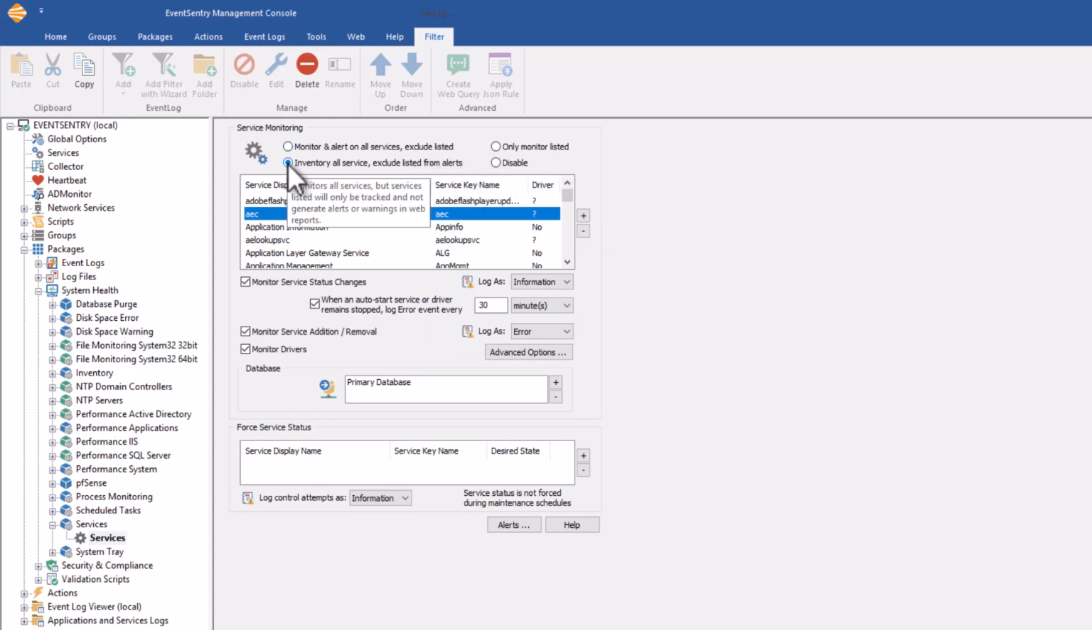So the default option here is that we inventory all services, but that we exclude the listed services from alerts. Because again, there's two things you can do with service monitoring. One is simply keeping an inventory of them, which means they'll be available in the web reports. And the other one is an alert. And you don't want to get too many alerts about service activity because there is, generally speaking, a lot of service activity on any given Windows system, whether that's a workstation or a server. So what we do by default is we inventory all services, but we exclude a number of services from alerts. The advantage of this option is that you still have a full activity log, a full audit trail of all service activity, but you only get alerted for certain services.